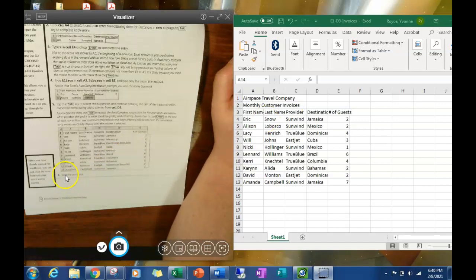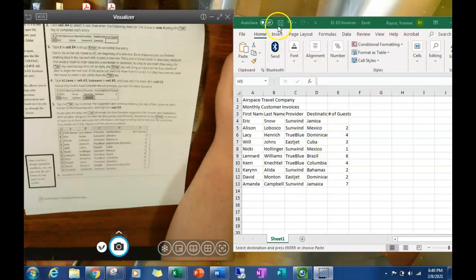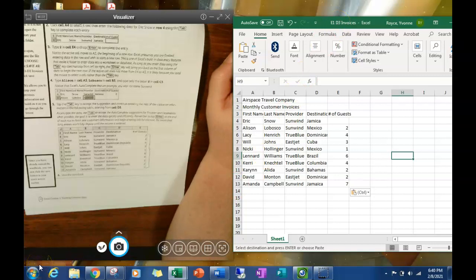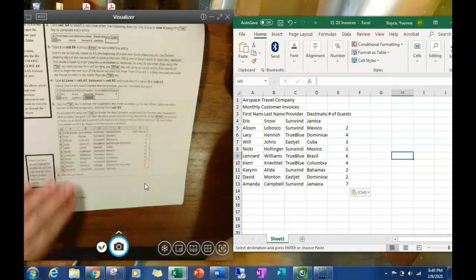Now you see at the end it says save your workbook. Then you save the workbook. How do you save the workbook? Yeah, right here, save. We already named it E1D3 Invoices. All right, so there you go. That's how you do the first 3 steps. We are done with this one.